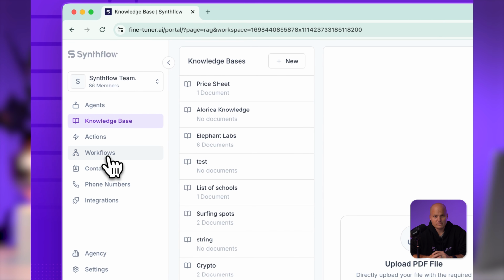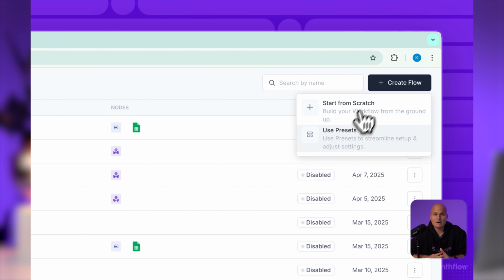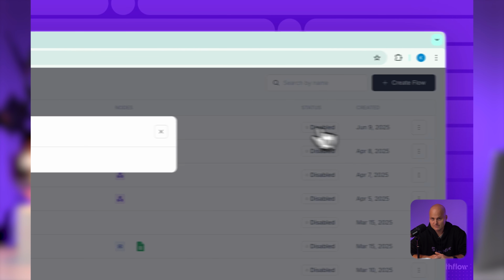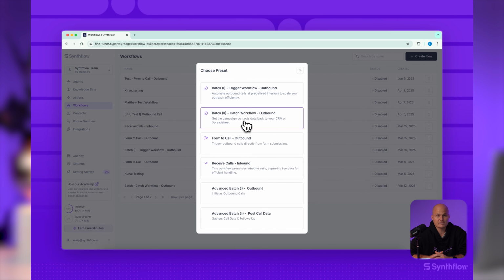Synthflow's no-code workflow builder works like Zapier. Just drag, drop, and connect steps. No developers needed. There are several built-in workflow types you can start with. Batch call workflow: schedule agents to make outbound calls in bulk, which is great for follow-up campaigns. Form to call: automatically trigger a call when someone submits a form. Receive calls: handle inbound calls and route them to the right department.